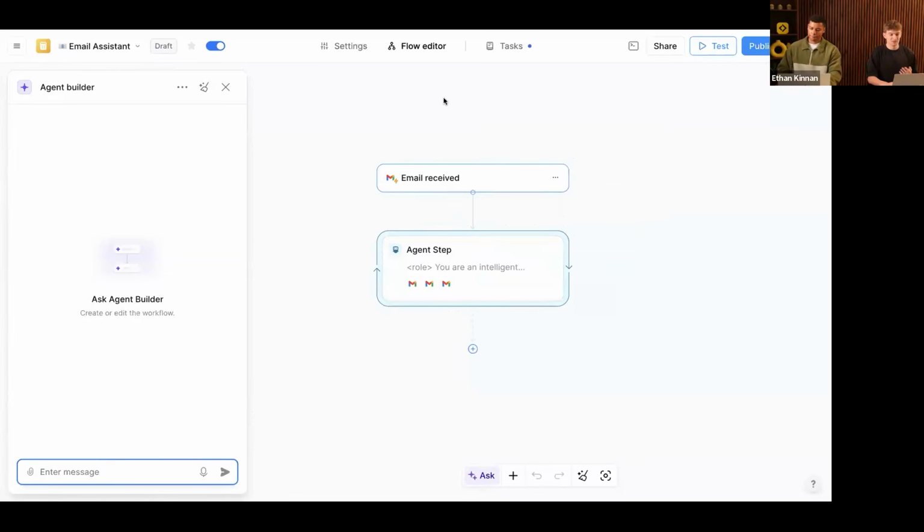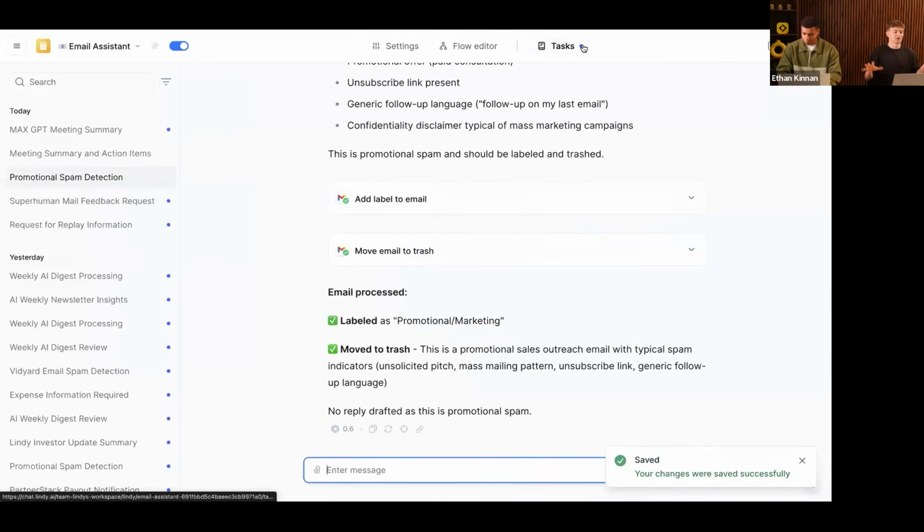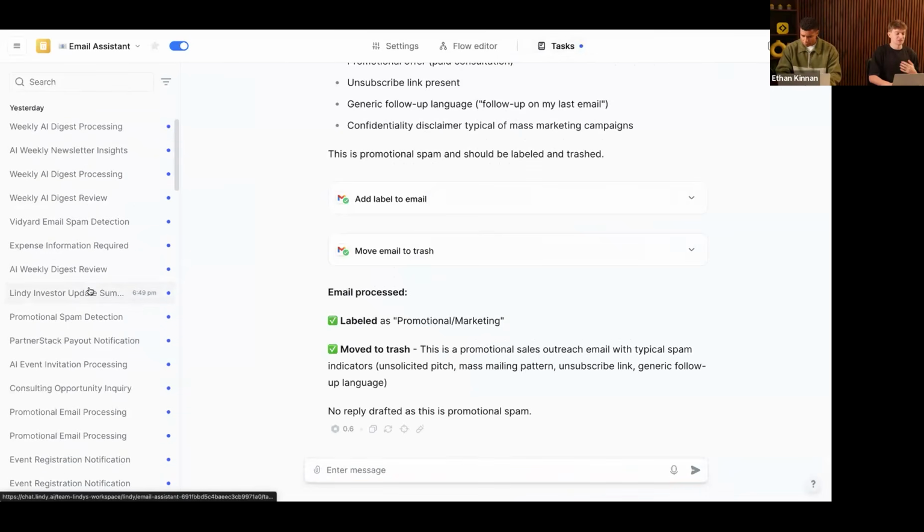But you can see it's here. Once you're in the flow editor, you configure it. You can always click publish to make your changes live. You can click test to test it out. And if you go ahead into tasks, tasks is like your run history. So you can see I can see my old emails.